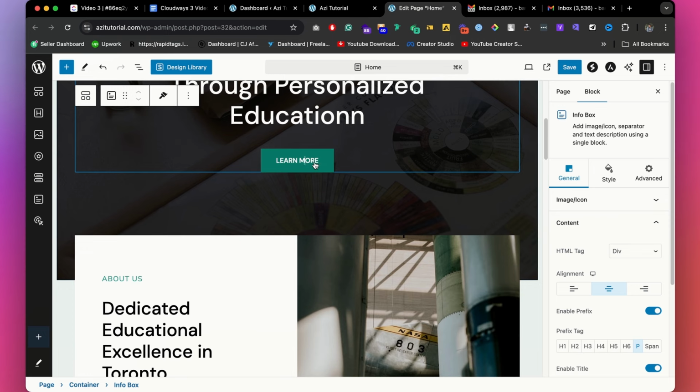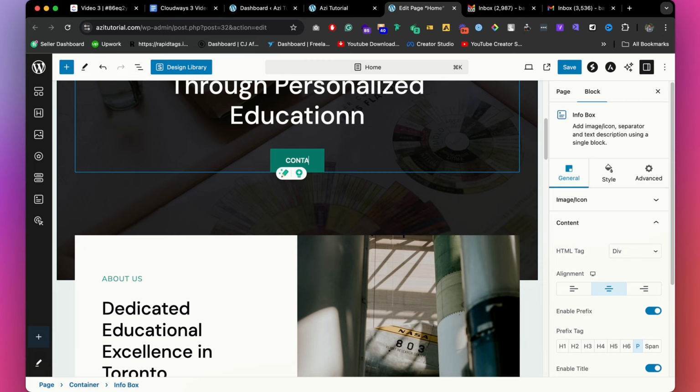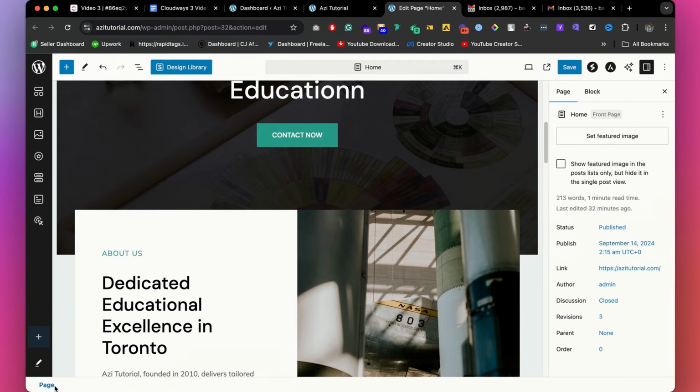Let's say I'd like to change this text. Let's say "Learn more" to "Contact now", something like this. And if you just look at the bottom of the page, you get to see the page. As you can see, it's a page.